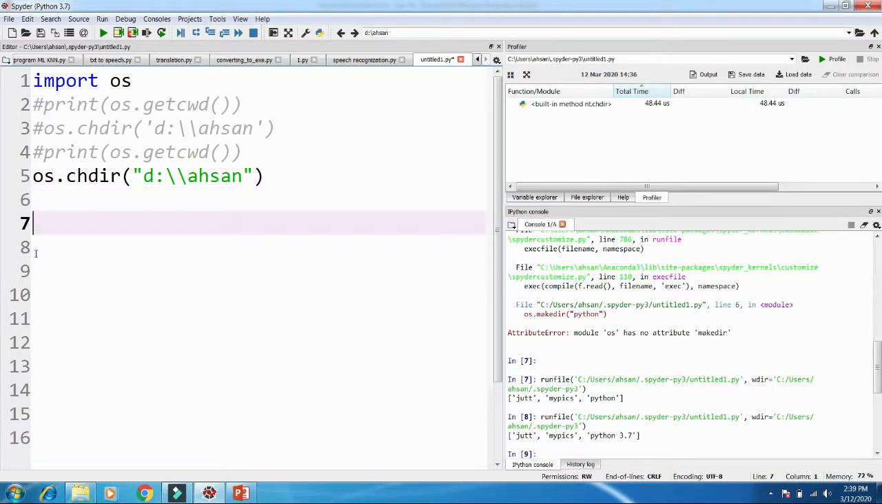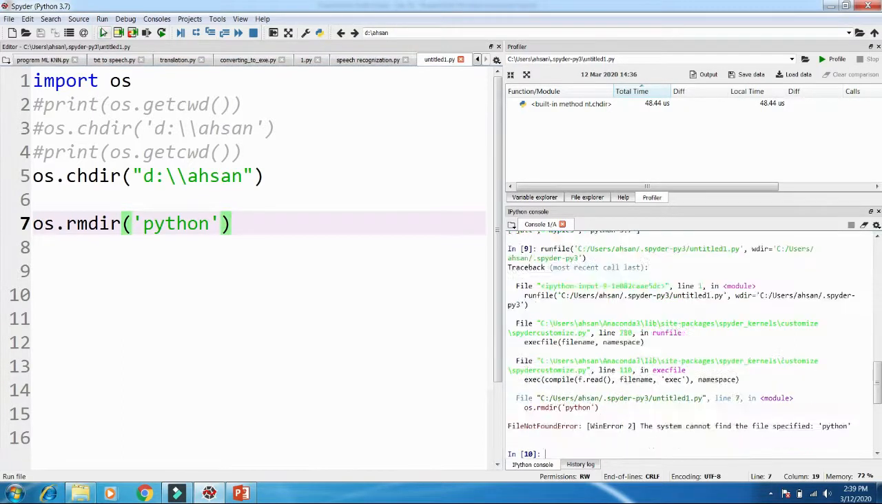I write here os dot rm for remove and dir for directory. Rmdir, remove directory, and here I just write the name of the directory, but it must exist in local disk D. The folder must exist here. So now just run it.